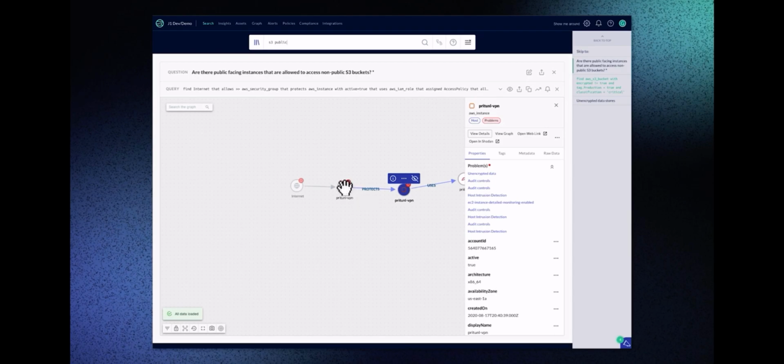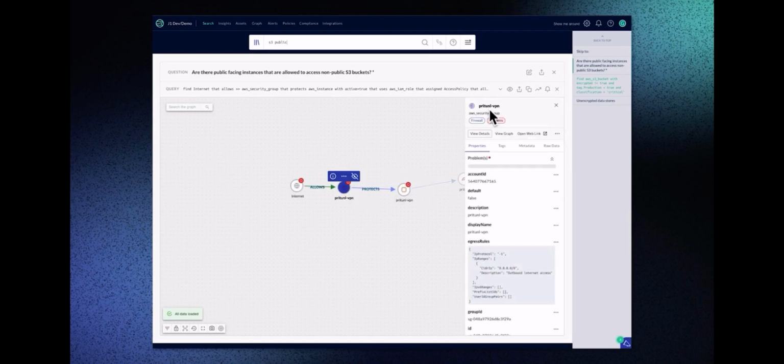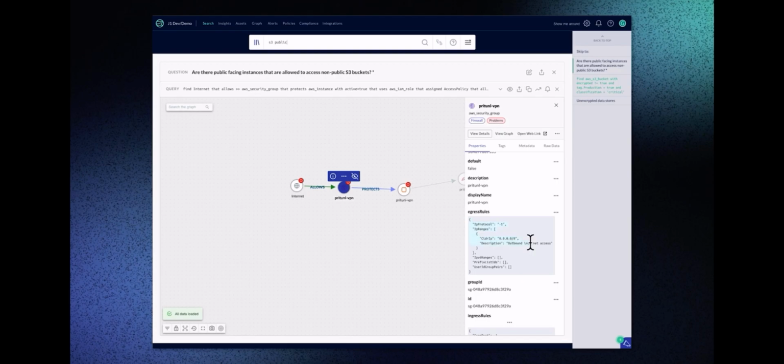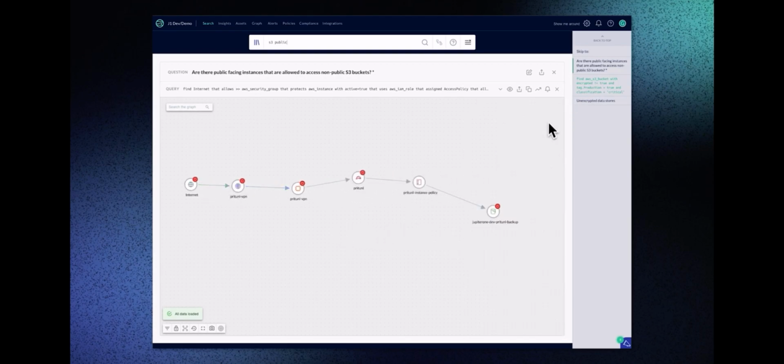When you connect the dots, what we thought was a properly configured non-public bucket becomes a potential entry point for attackers. This level of understanding is only possible by discovering not only your assets, but the added context from the relationships between all of the resources in your environment.